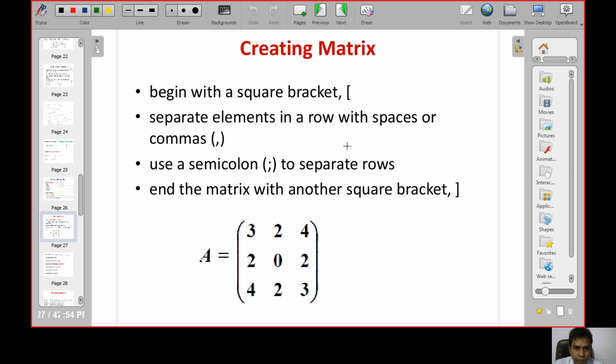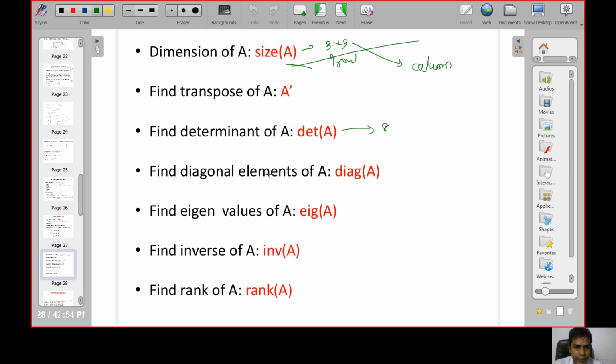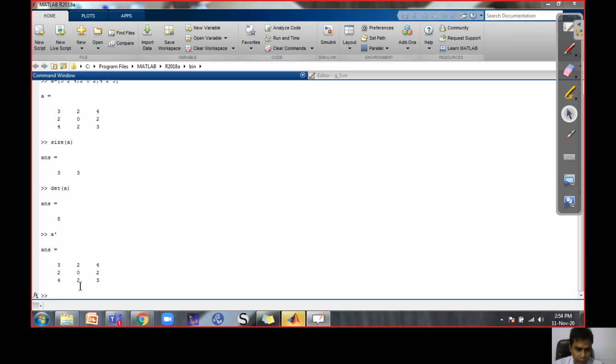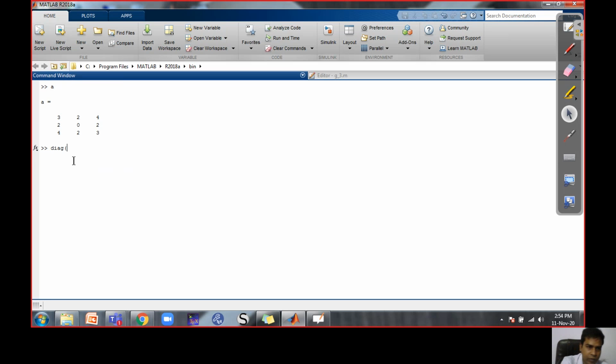Okay, next is diagonal elements. Now see here. What is A? This is A. What are the diagonal elements? This 3, 0, and 3 are the diagonal elements. So if I want the diagonal elements of A, I write diag A: 3 0 3.